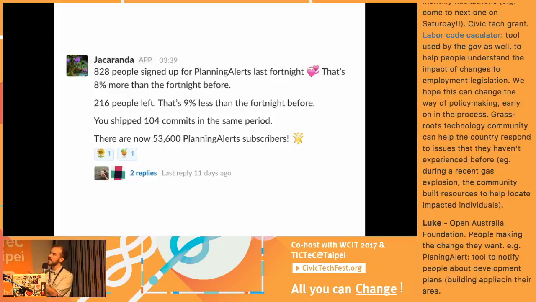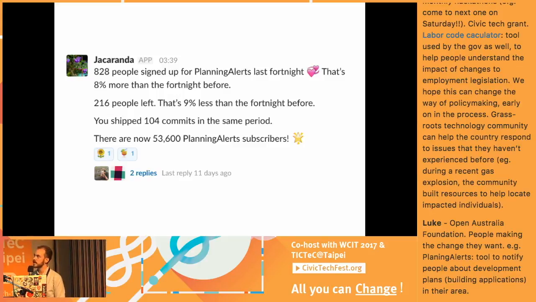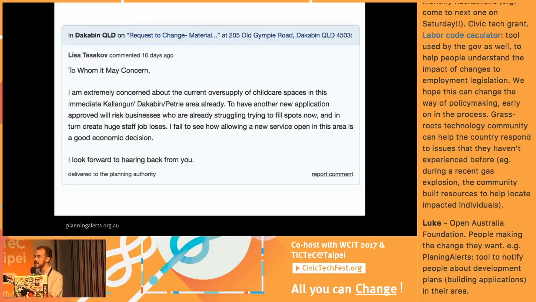To give you an idea of the scale, this is our little Slack bot that tells us about how planning alerts is going. Planning alerts has been running for 7 years. 53,000 people use it or are signed up to receive alerts, and about 1 million people a year visit the site. So in terms of impact and scale, in Australia, a country of 22 million people, that's really a big scale. And I think it is an achievement of civic tech, that kind of scale.